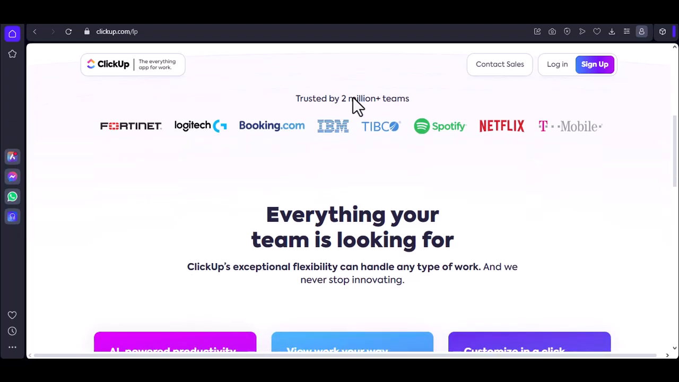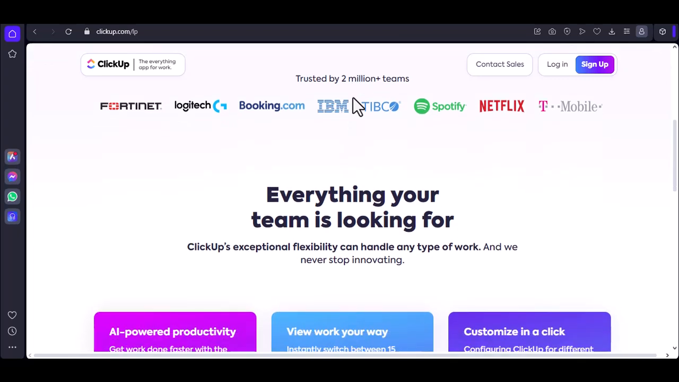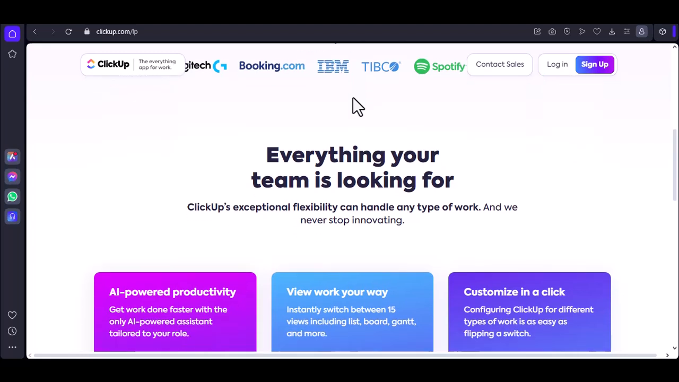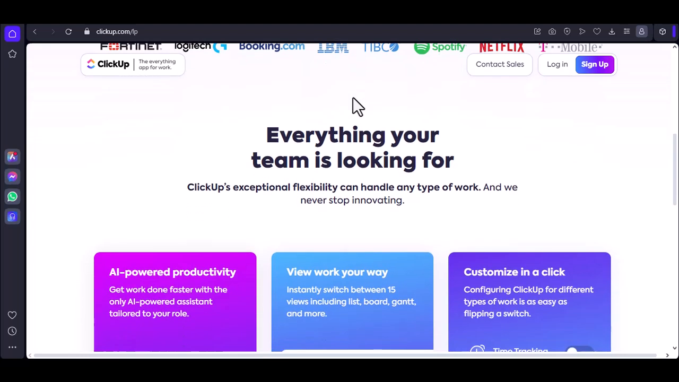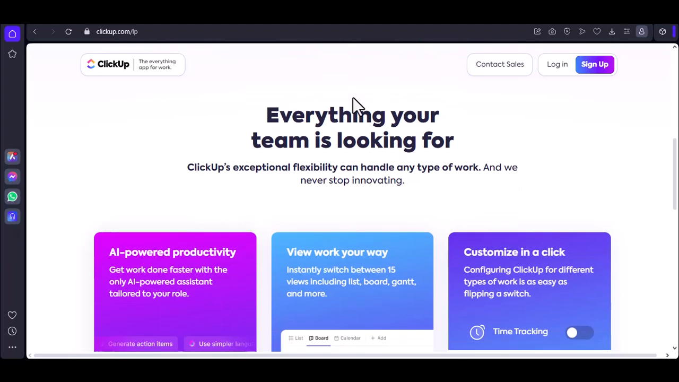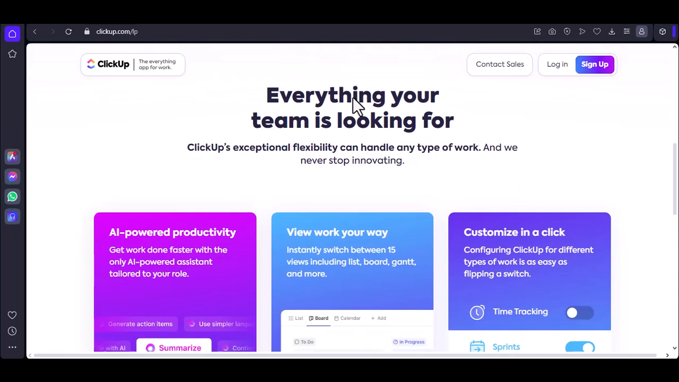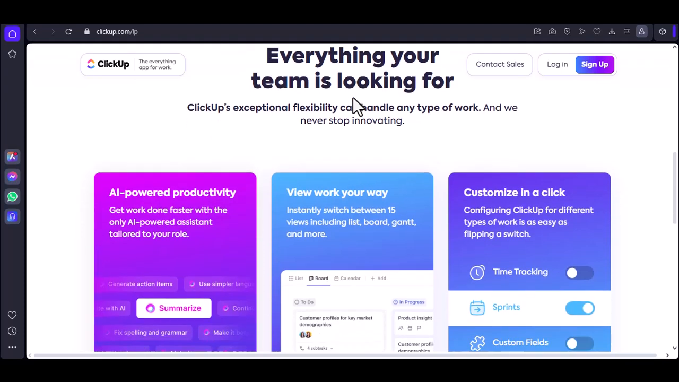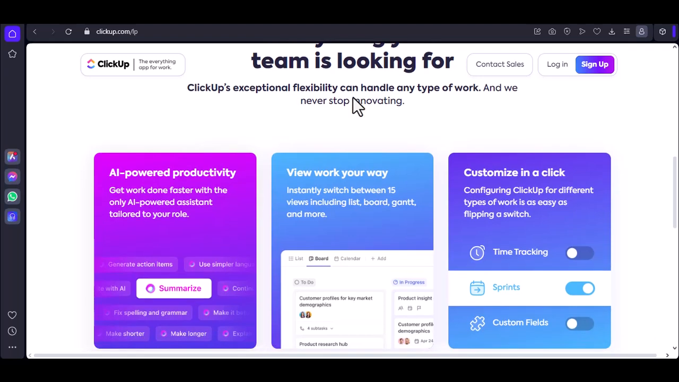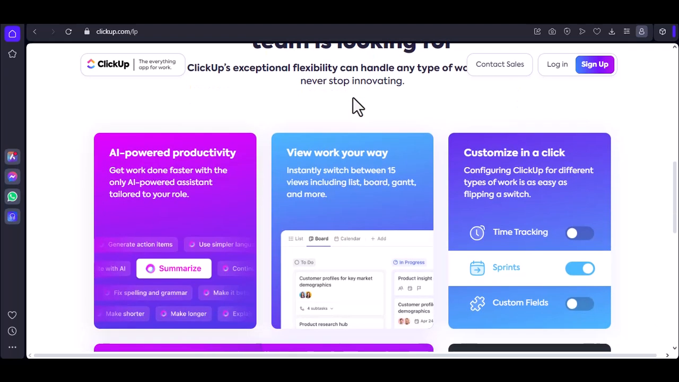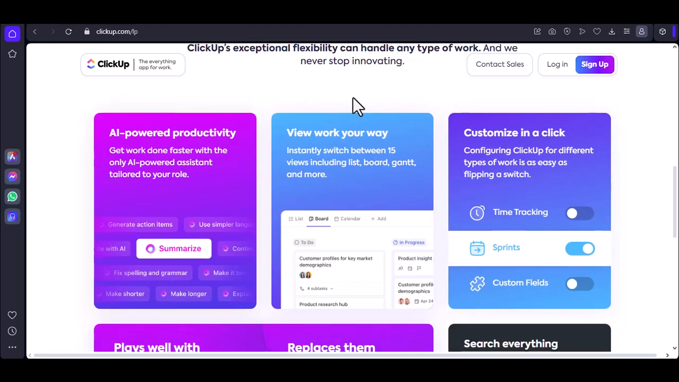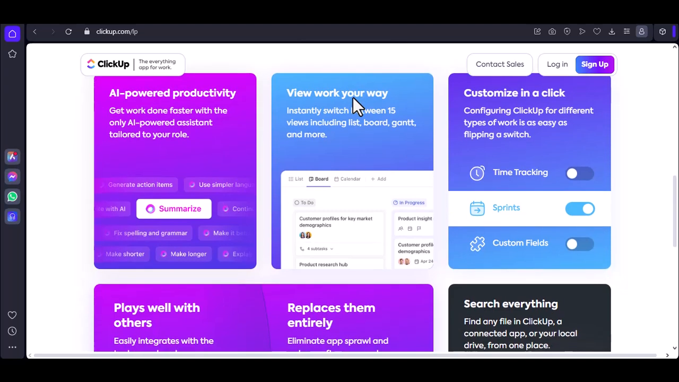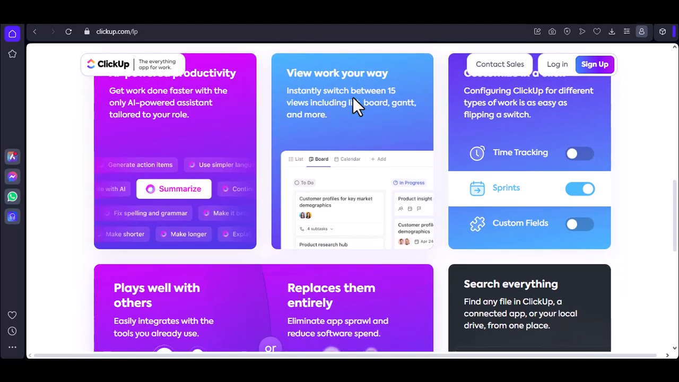ClickUp is a powerful project management tool that's gaining popularity among individuals and teams alike. It's packed with features like task management, time tracking, collaboration tools, and more. But can you use it on your PC? Let's find out. The answer: yes, you can. The short answer is yes, you can definitely download ClickUp for your PC. In fact, it's designed to be used on a variety of devices, including Windows, macOS, and even Linux. So, whether you're a PC enthusiast or a Mac user, you can enjoy the benefits of ClickUp.